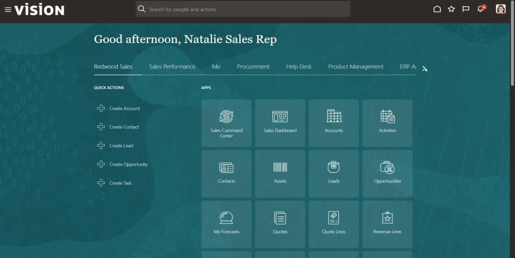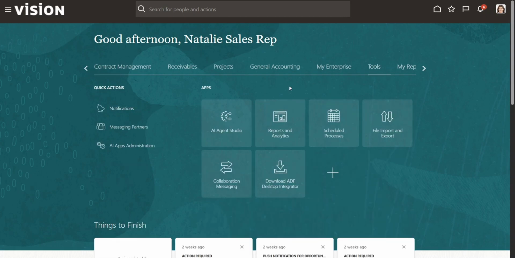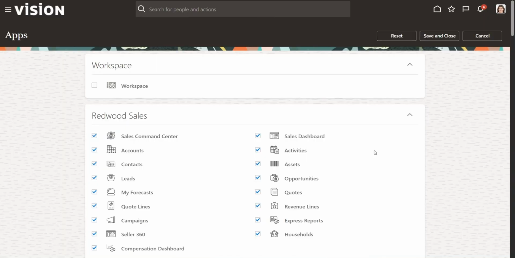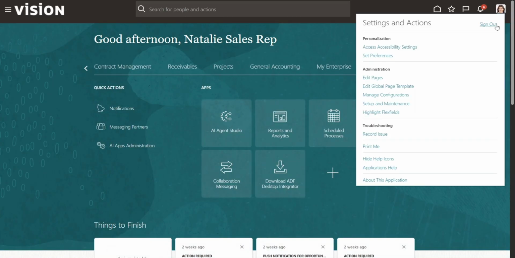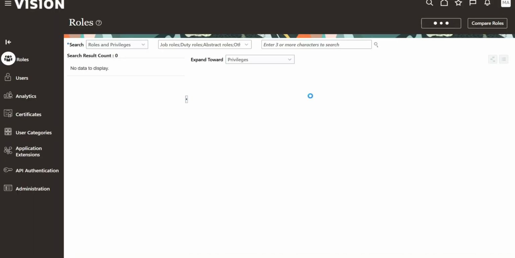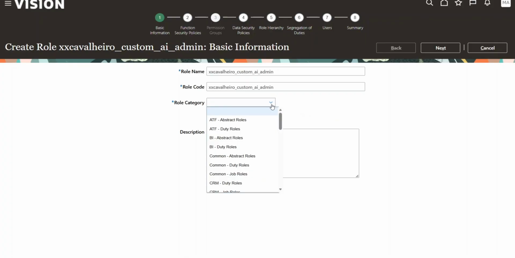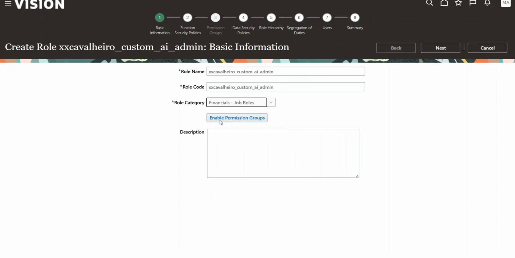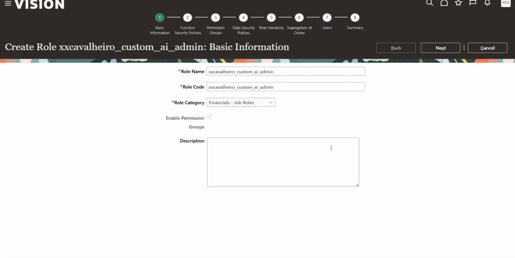Okay, now we're going to click here in tools, and well, if this user doesn't have security console, let me check. Yeah, I don't have. I will log in with another user. Now I'm back, and I'm going to click on tools and security console in order to create your custom role, right? So I'm going to click here on create role, set the name, role code, role category. I will inform the financial job role. And now here I have the button called enable permission group. I just need to enable permission group, right?